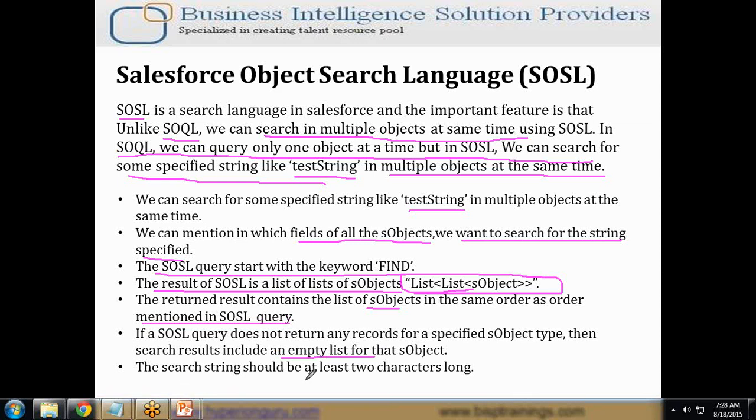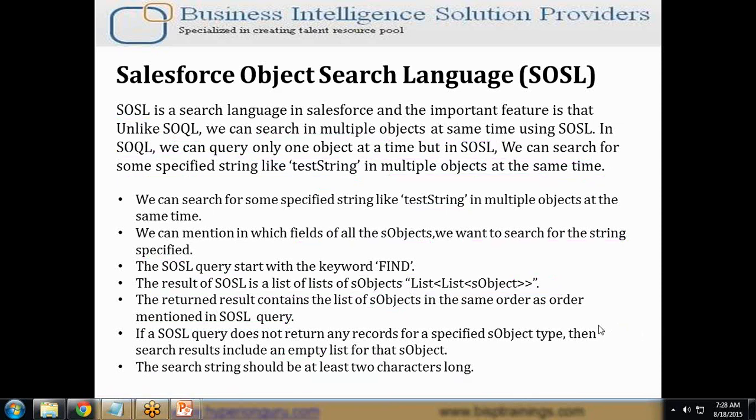And the string should be at least 2 characters long. It's a restriction that the string which we would like to search by using SOSL query within an object must have a length of at least 2 characters. The minimum length of the string is 2 characters. So this is about SOSL.